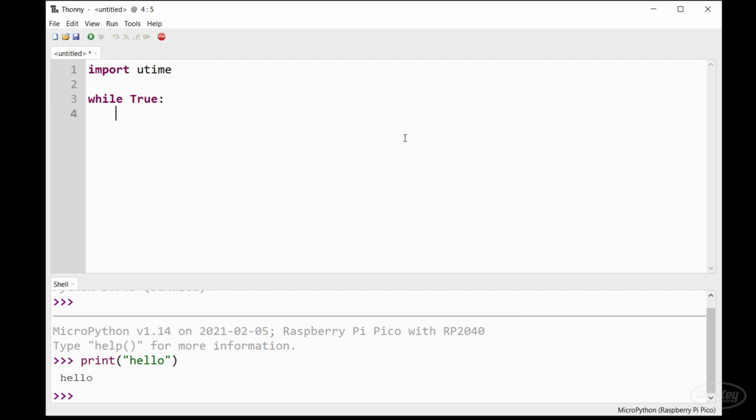Press enter and Thonny will automatically indent the next line. If you haven't worked with Python before, note that indentation matters. We don't have curly braces to enclose sections of code under loops and if statements, so we rely on indentation. Everything at this one-tab level of indentation is considered to be part of the while loop.